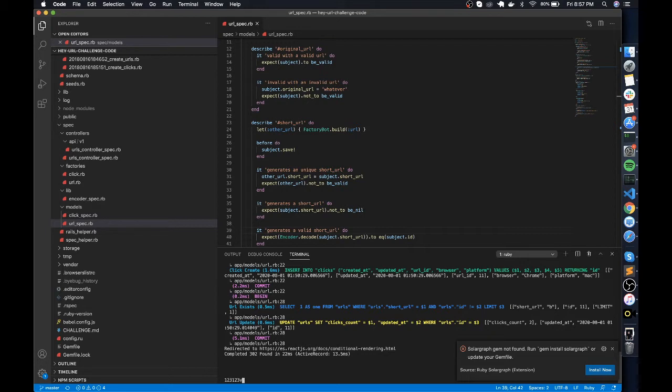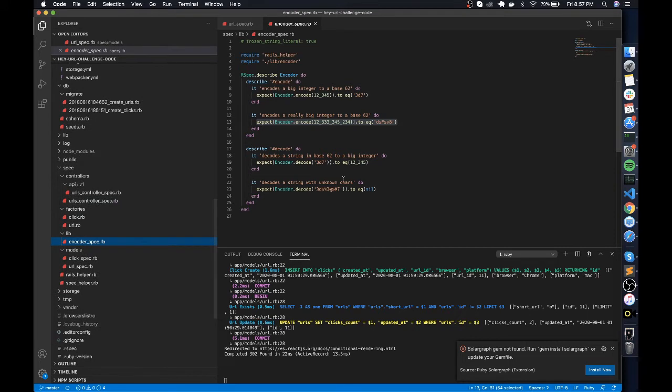We have here a number in base 10. So what we'll need to do is to convert this to a number in base 62. Pretty much encoding from 0 to 9, and 10 is going to be the letter a, and so on until we have a Z uppercase. So I built a library here called encoder, and encoder is going to actually do that.